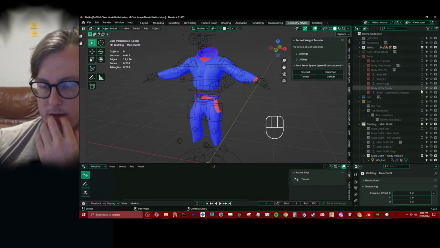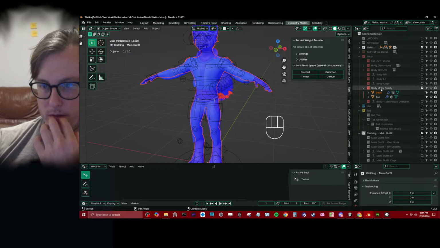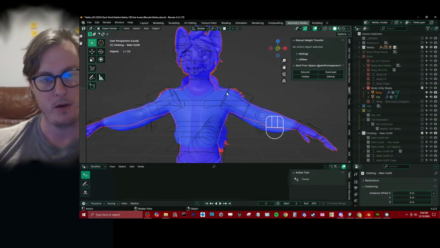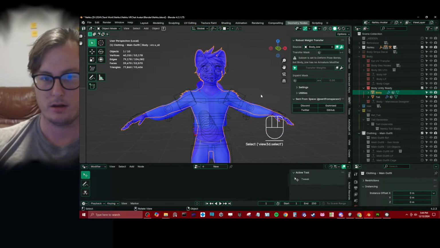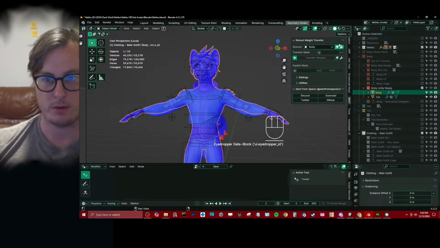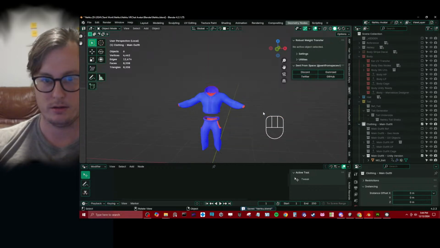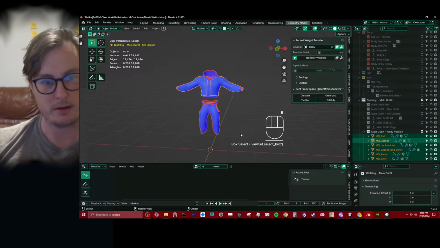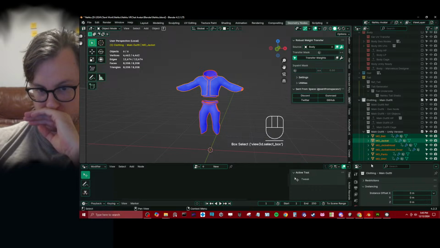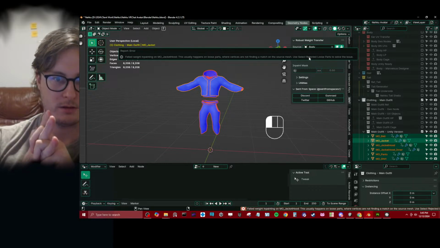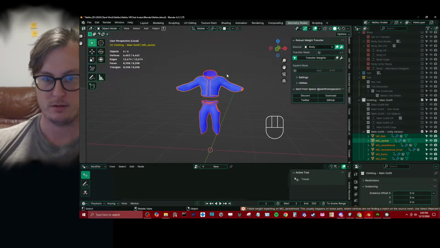That's our Marvelous Designer one. We have our body here. This is, I think, the one I actually want to transfer from. Body. Then we can select all our items here and transfer the weights. Everything but the hood.